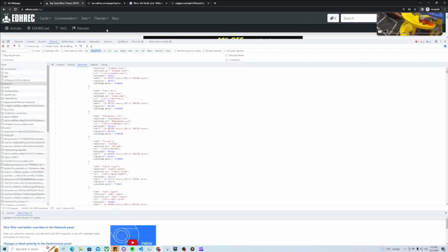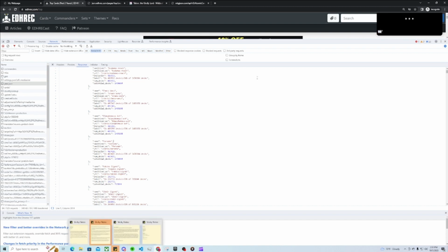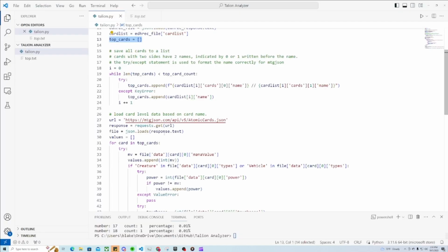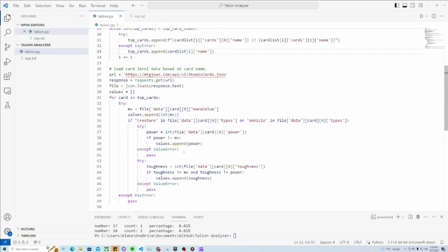So if we were to just update the name, we wouldn't be able to pull the data from MTG JSON. So if we go in here, the first thing we try to do is update the name as the front side of the card, 2 forward slashes, the back side of the card, and if that try attempt fails due to a key error, we're just going to take the name. So that's the thought process there.